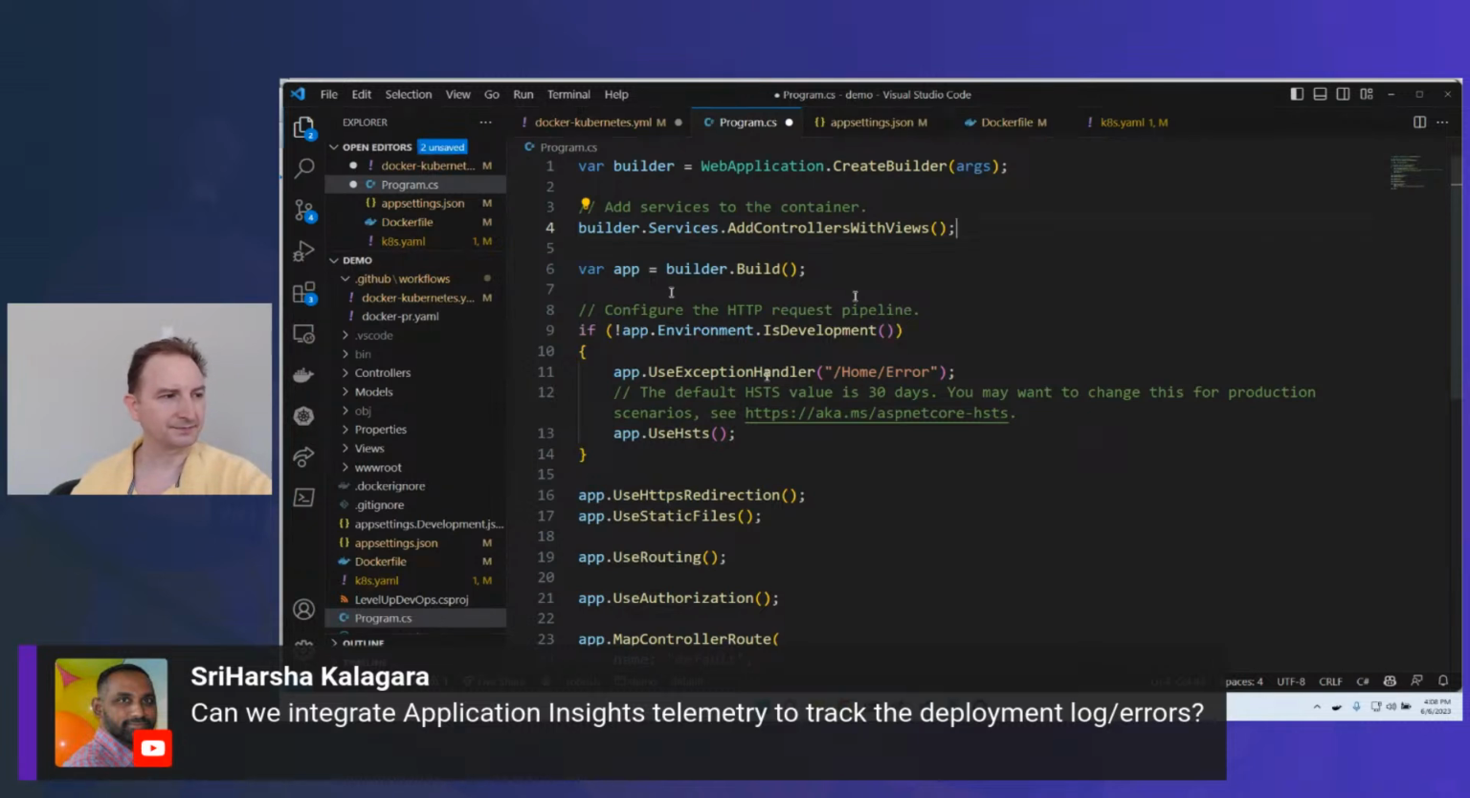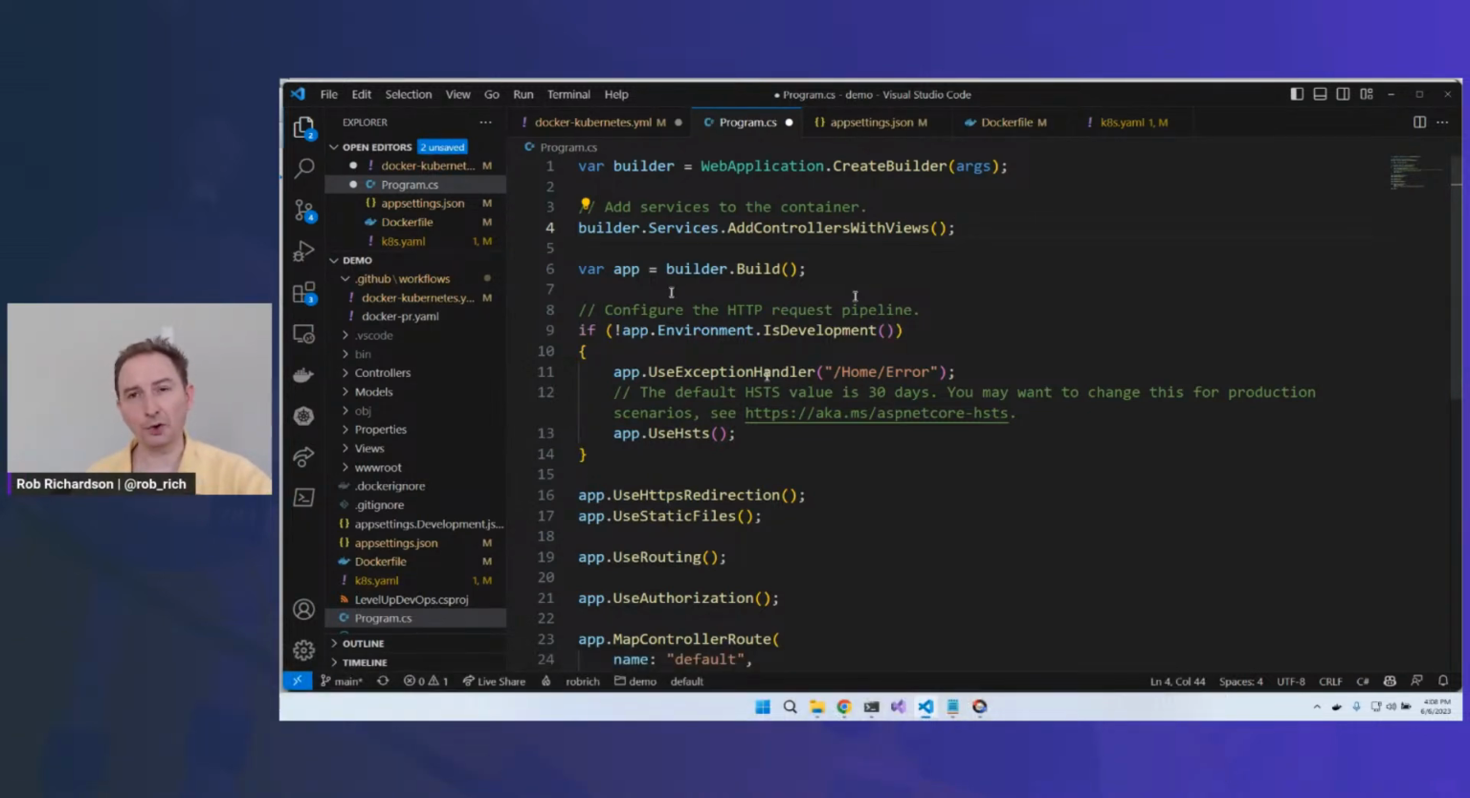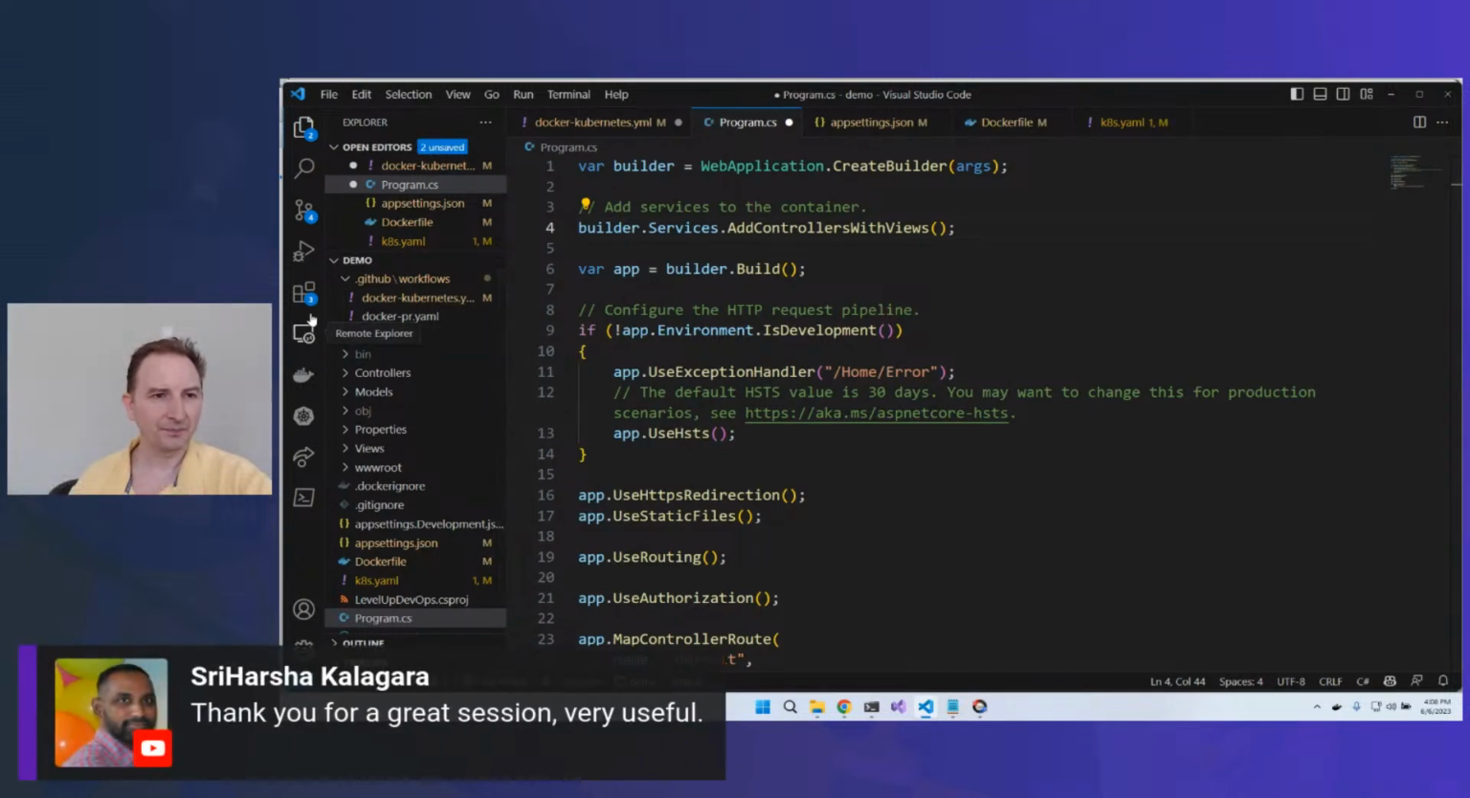Great question. Application Insights, or OpenTelemetry, or any logging mechanism is definitely something that you want to leverage to be able to get your application logged in a really elegant way. Thanks for that question.